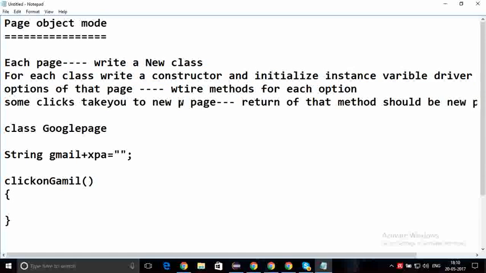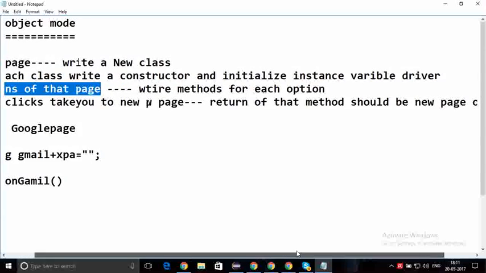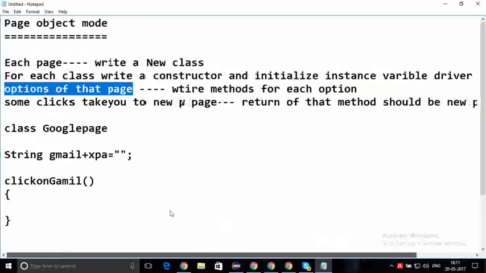After that, options. For each option in that page, you should implement one method, like a click and all. Some clicks take you to a new page. In that case, the return type of the method should be the new page object.